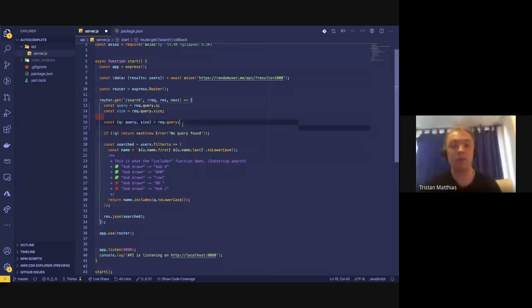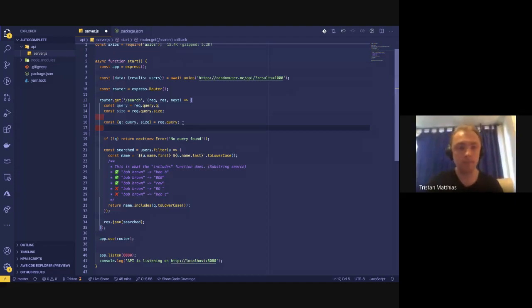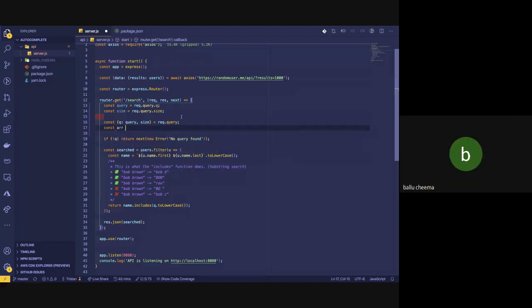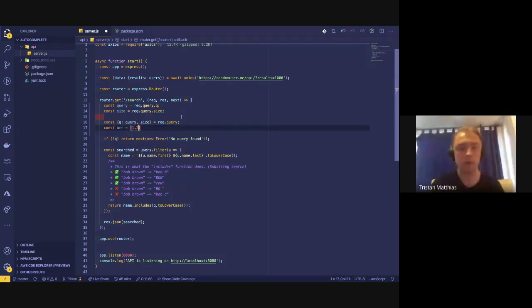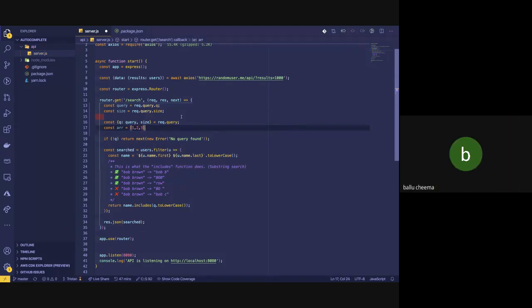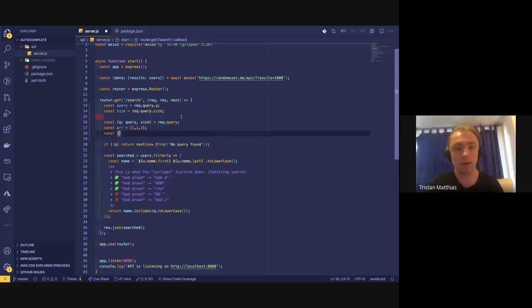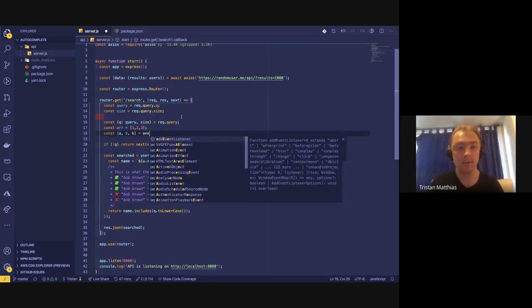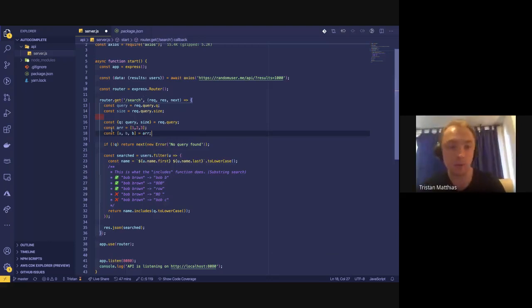And it's the same thing with arrays, right? Let's say you have const array equals 1, 2, 3. You can do the same thing: const A, B, and C equals array. Now A equals 1, B equals 2, and C equals 3.